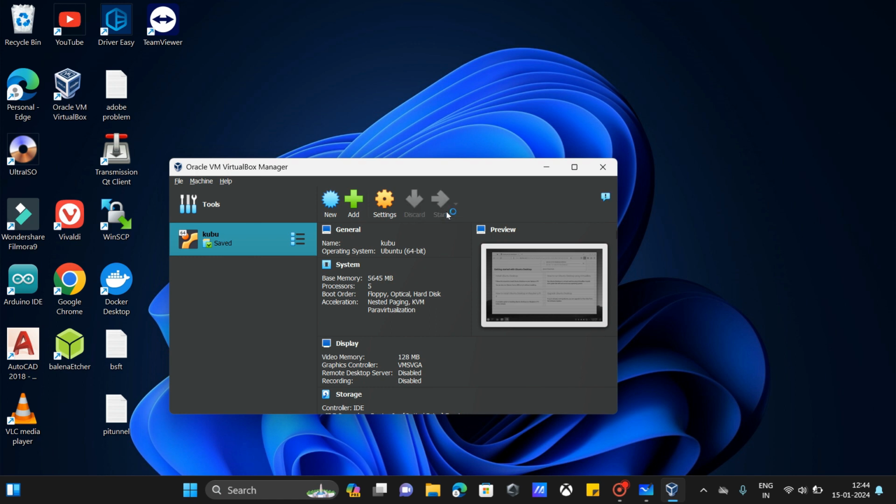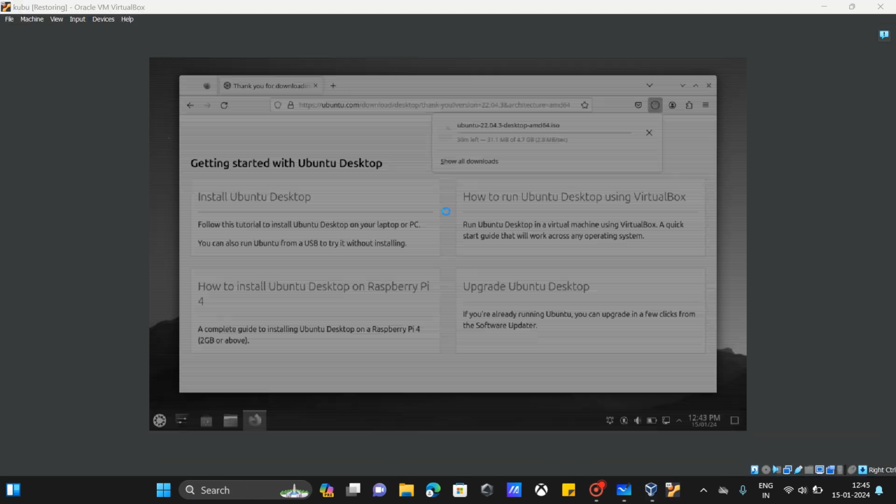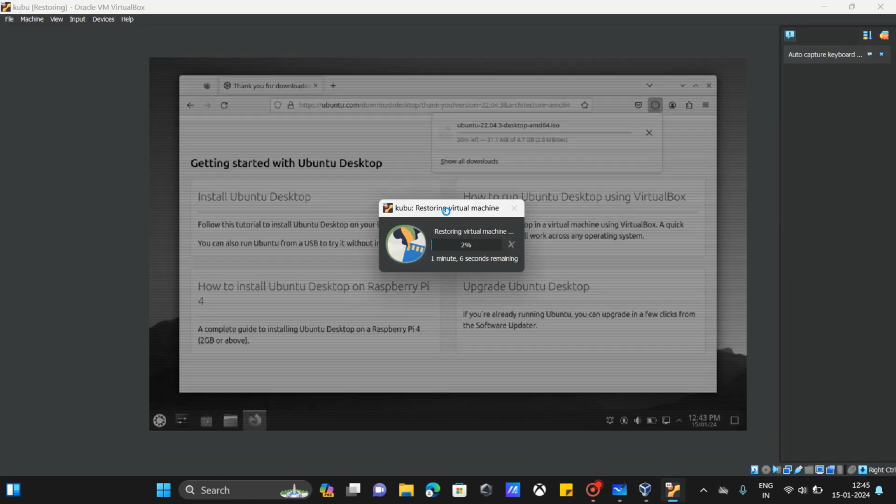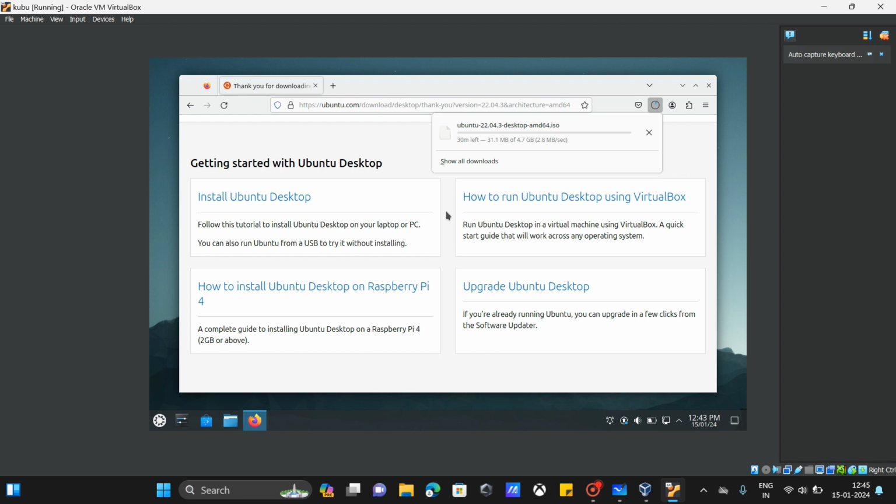Let me show you. So you will remember that it was 30 MB there. I am powering it up again. Yeah, see, it's in the same state as I left. So it's a good advantage of VirtualBox that we can save the state of the machine.